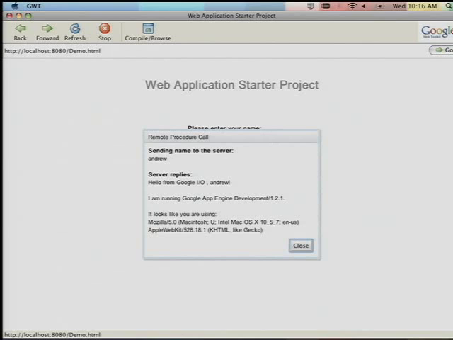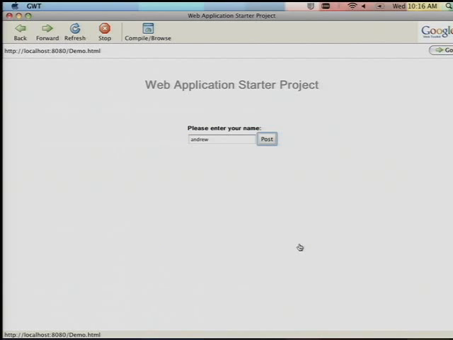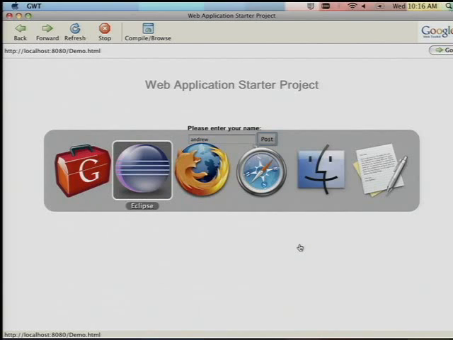And I see it says post, and I see it says hello from Google I/O. So I just edited Java, but I'm seeing those changes now in my browser. OK, so I've got a small functioning app. Let's go ahead and deploy that out to the web.